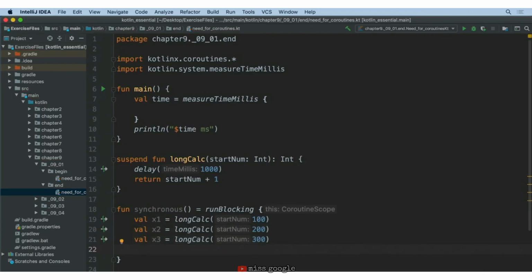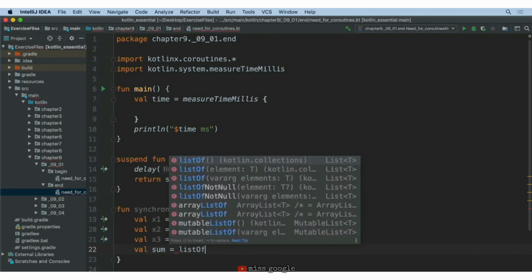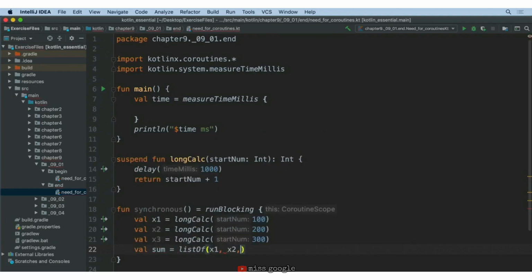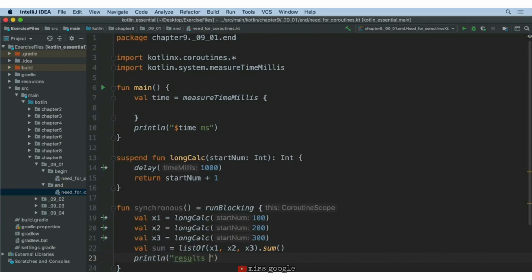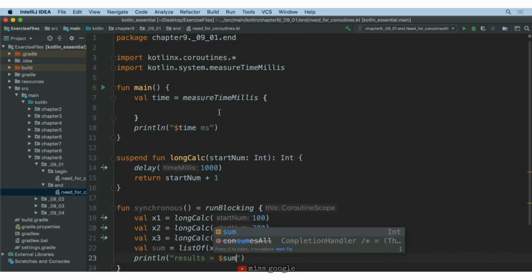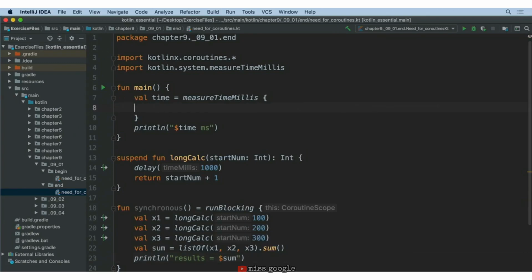We create a list of the variables and add them together with the sum method. So we're going to say that val sum equals list of x1, x2, x3, and then we're going to do a dot sum to add them together. And finally, we'll do a print line and say that results equal $sum. Now, from our main method, we're going to wrap the call in measured time millis. And what this does is it returns the time that it took to execute the code in milliseconds. So right here, we're going to call synchronous, and we're going to run the code.